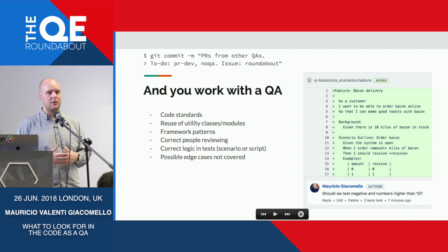Framework patterns. Let's say you use page objects in your framework, and this person is trying to apply another pattern in your framework. So you need to make sure that every single person in your team is following the same structure. As well as the correct people reviewing.